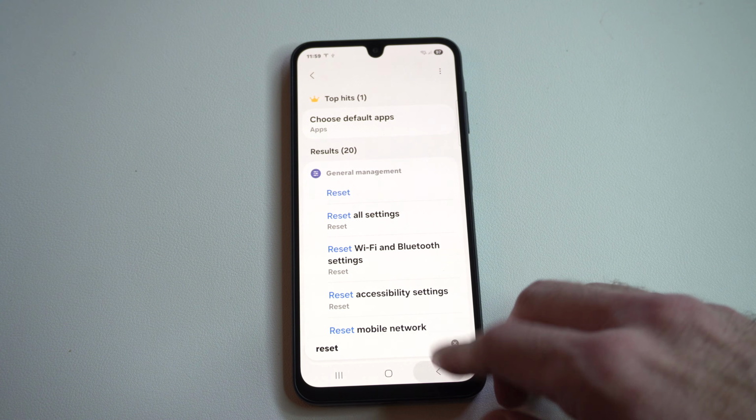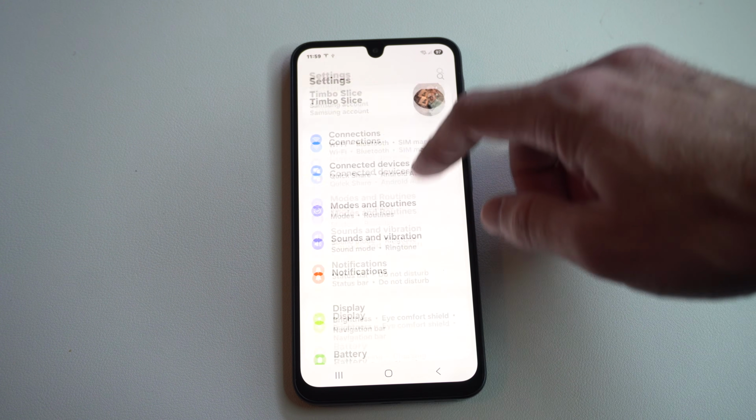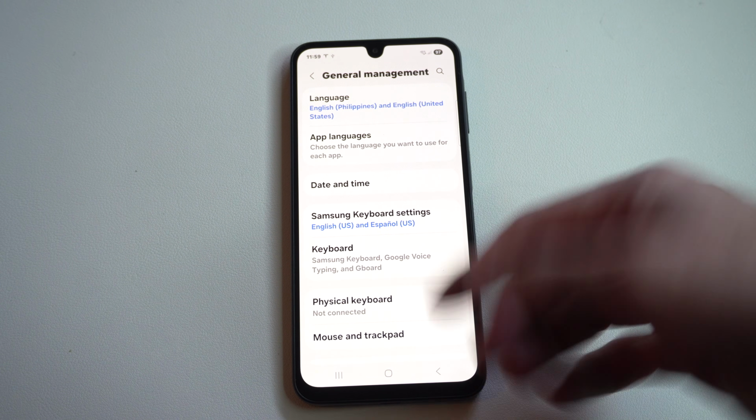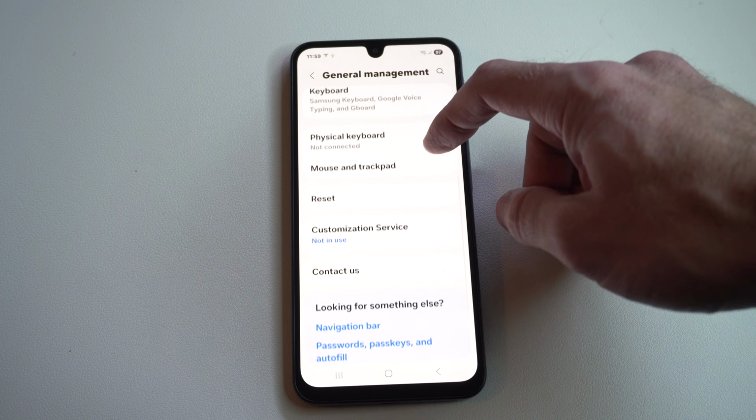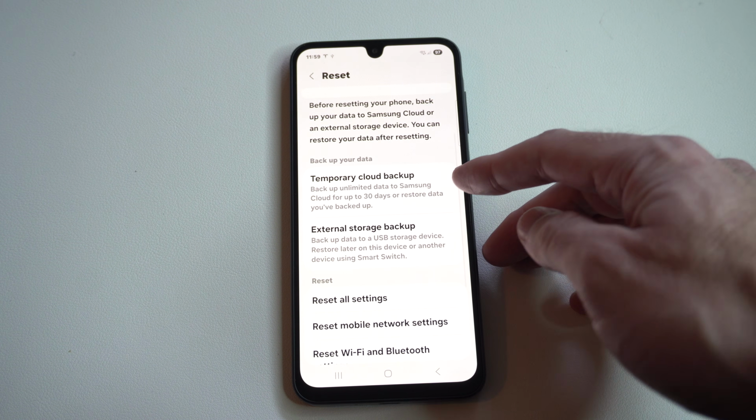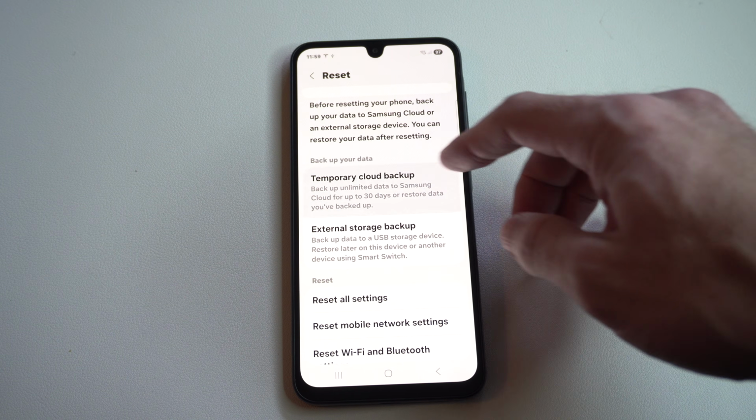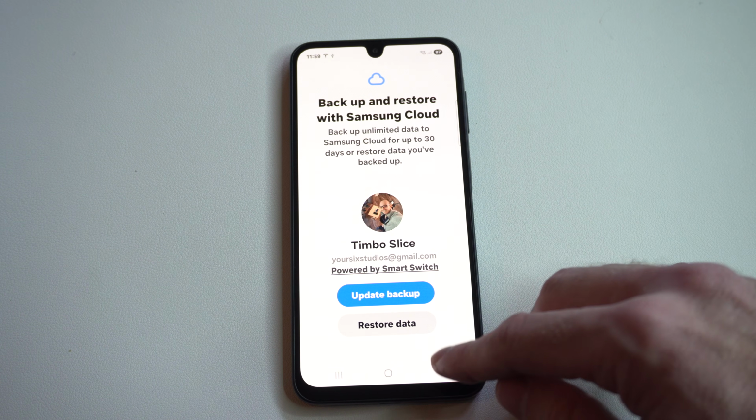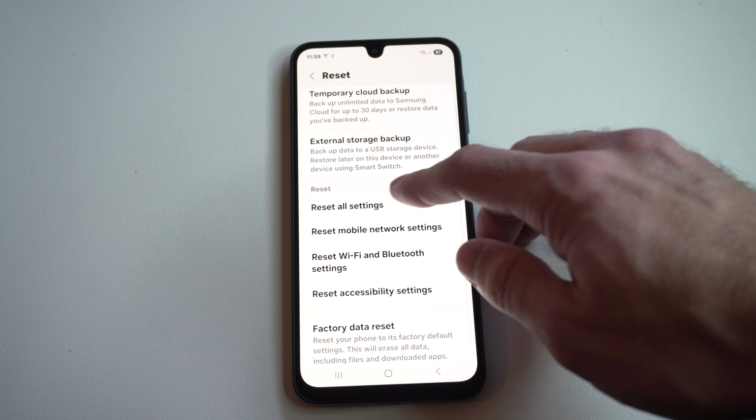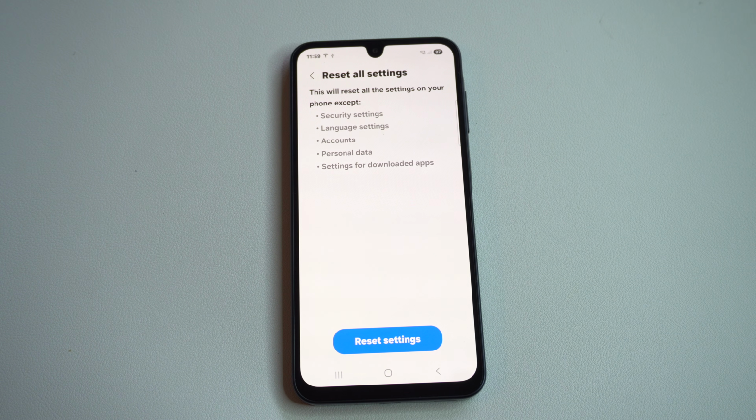So under my Samsung phone, it's just called general management, so I can scroll on down and I can go to general management or about phone. There should be an option in here for reset, and you can back up your phone temporarily on Samsung for 30 days. You get unlimited storage, and you can just go to restore data after you back it up. But we can just go to reset all settings right here.